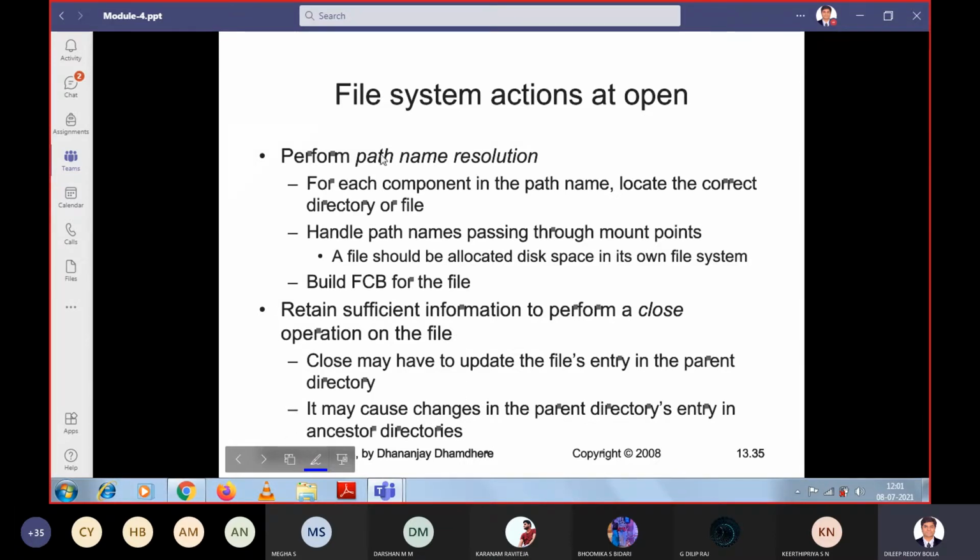Okay. Perform path name resolution. So what is the path name? Path name means what? If you see a file name, any file name, we have a C colon double slash. We use file one. Inside this file, we have folder one. Inside this, let us say, mini project, and we have, let us say, a PPT in that, a .ppt file. Okay, so this is the file we have.